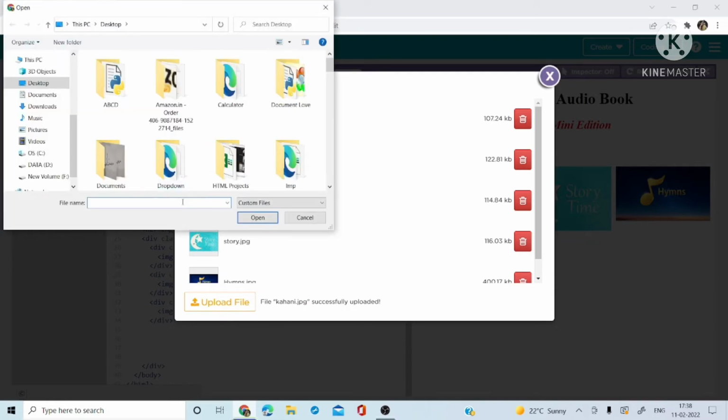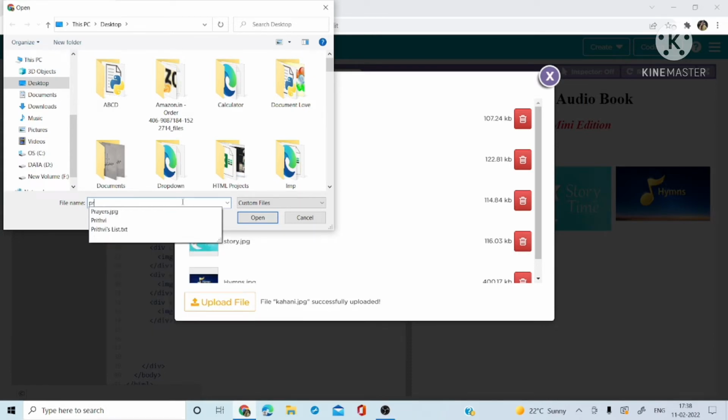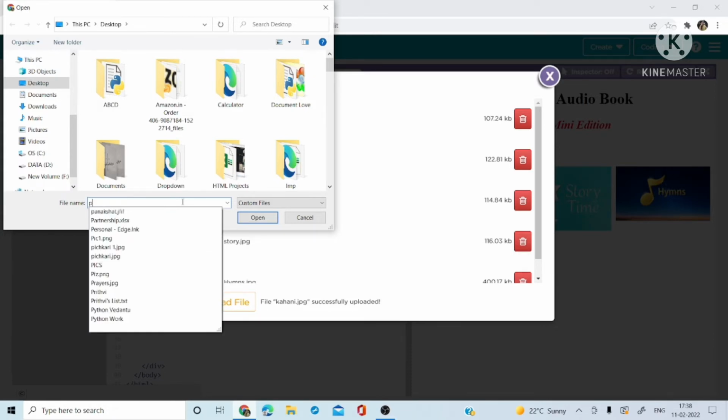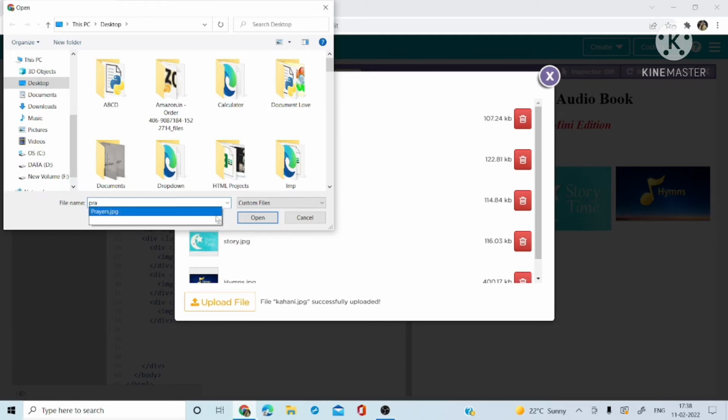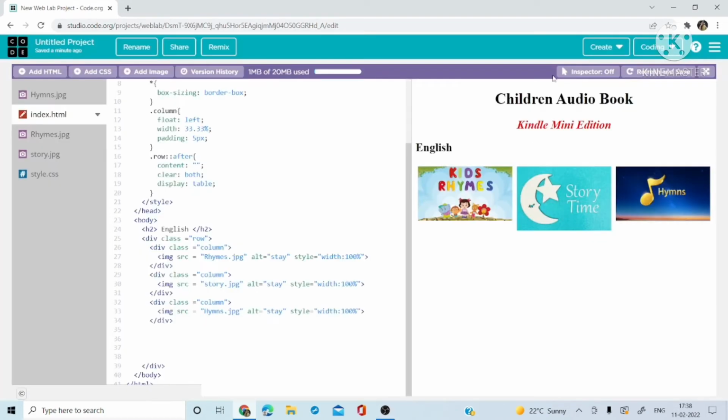Kavita, Kahani, and Pratna. Okay, so these are done.